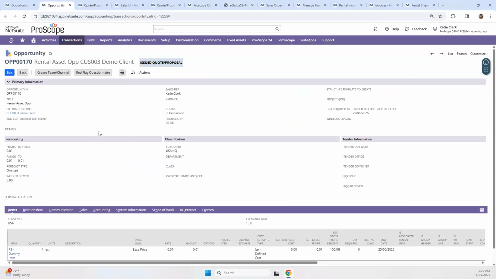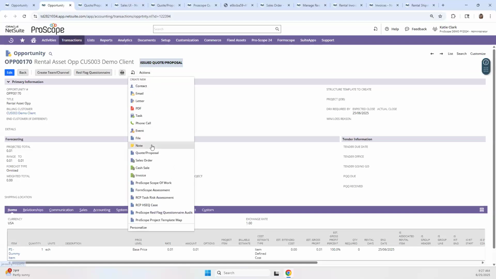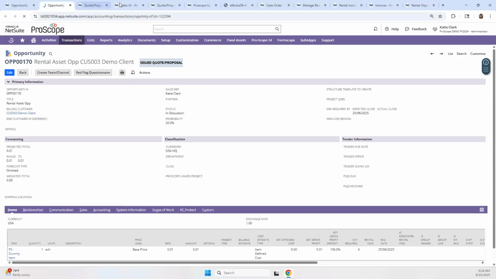So I've gone ahead and pre-populated an opportunity here, just expressing interest from our demo customer for a potential rental. And just wanted to take note of the status here as in discussion. We'll see later on how this may change based on how the scope of this goes. But as of currently, we have just an in discussion opportunity. The next stage of the process is going to be to issue a quote or proposal for this customer. And to do that, we're going to go ahead and create a quote opportunity.